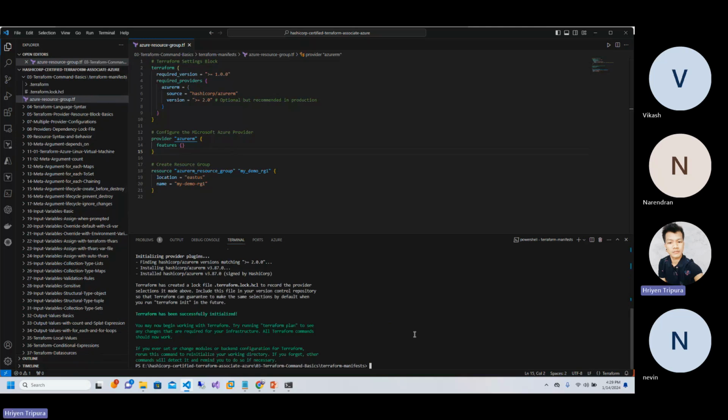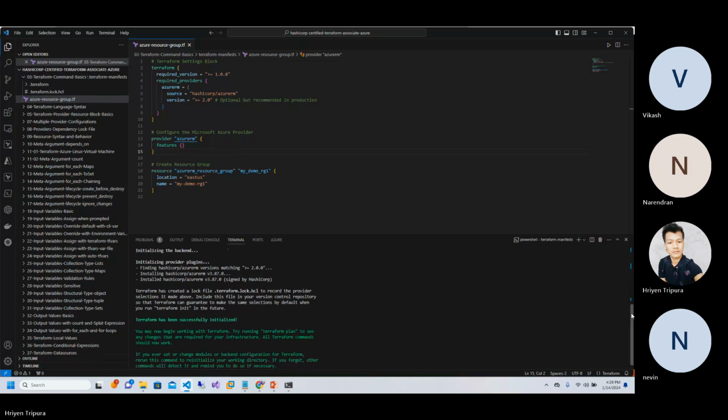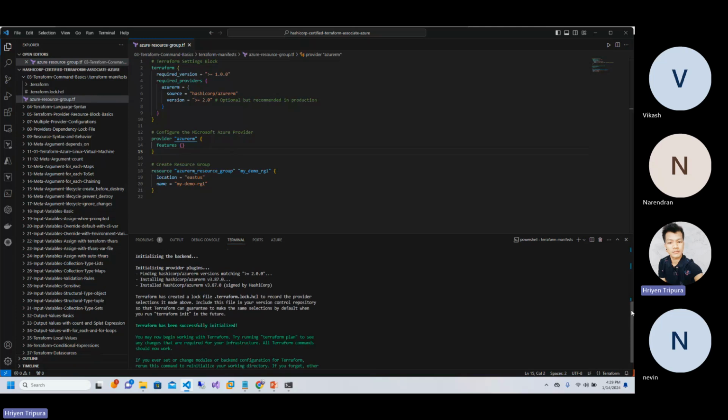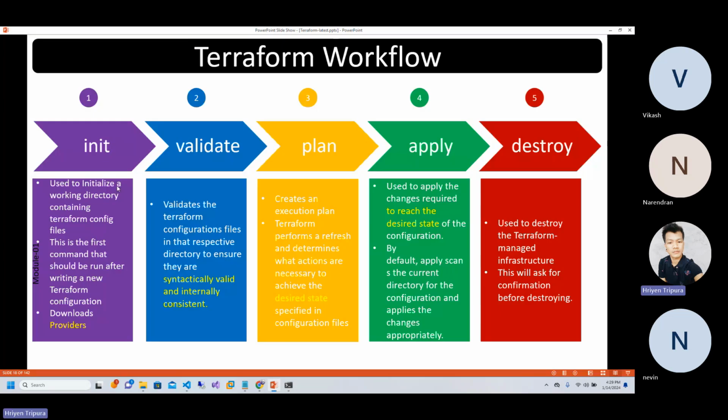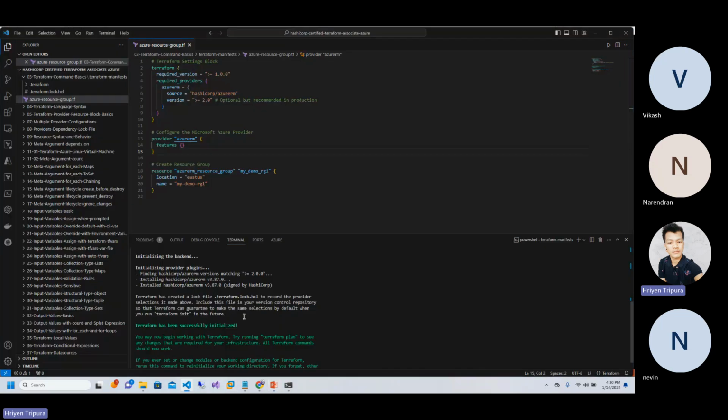Okay. Now, as you can see here, let me explain the first flow first. Whenever I use Terraform init, like I mentioned here, it is used to initialize the working directory containing the Terraform configuration files. This is the first command that should be run after writing. It also downloads the provider. At the same time, other things will be downloaded, but we also need to understand some other things.